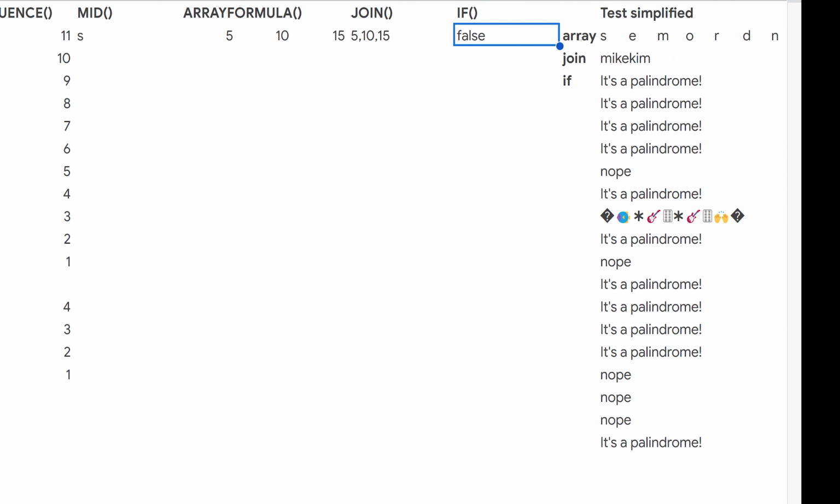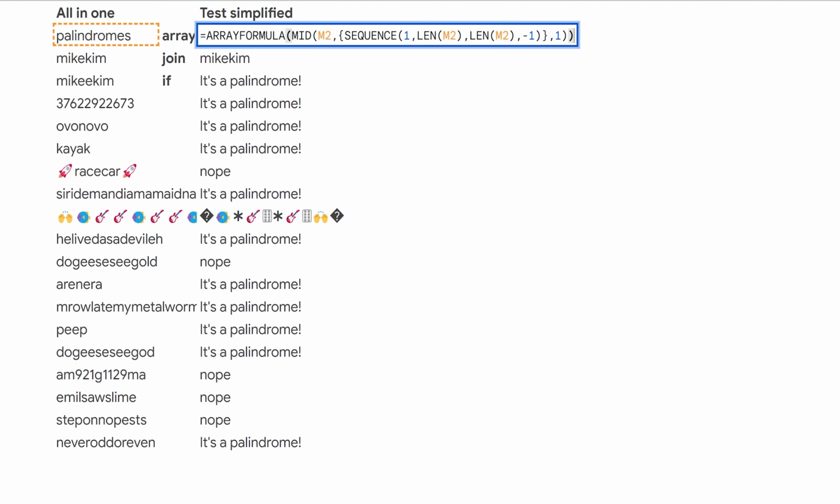Okay. So where does all that get us? So what we want is for each of these letters in palindromes to be grabbed one at a time, starting from the end, going to the beginning, and put in a new cell. So the first step is just figuring out how to step through that problem. And you've already seen a tease of it with mid and with array formula and with sequence. And that's what we're doing right here.